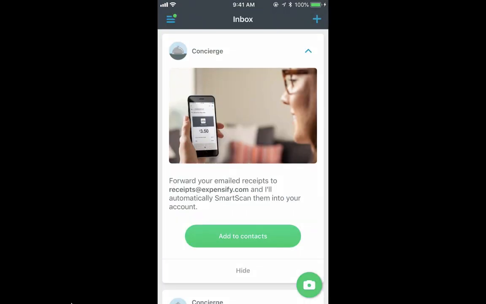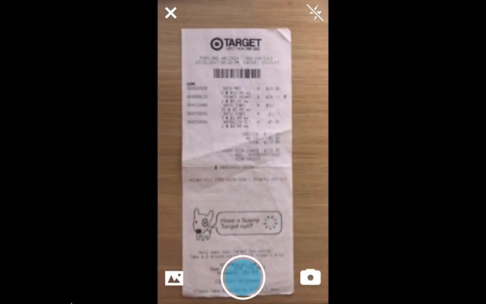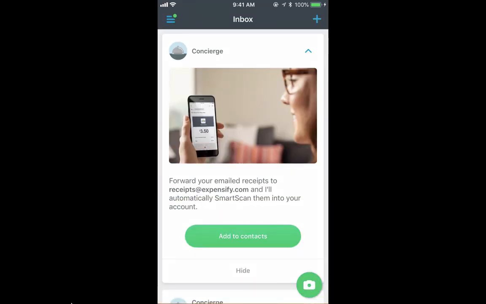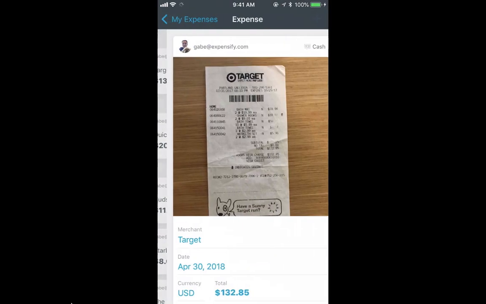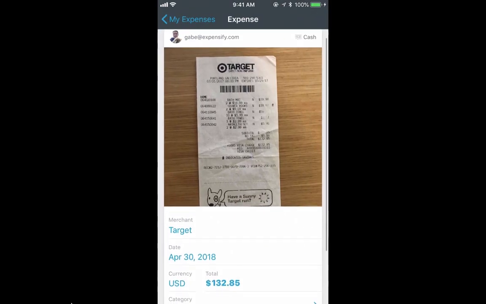Now, when it comes to Expensify's mobile application, everything revolves around our SmartScan technology. When you click on the camera icon, it allows you to take a picture of a receipt. This is when the magic of SmartScan happens, where Expensify begins reading the receipt. This process includes parsing the receipt data and automatically identifying the merchant, date, and total amount of the expense for you.